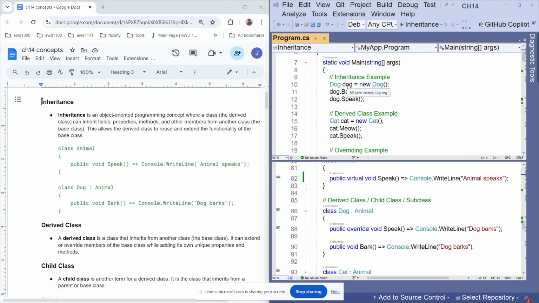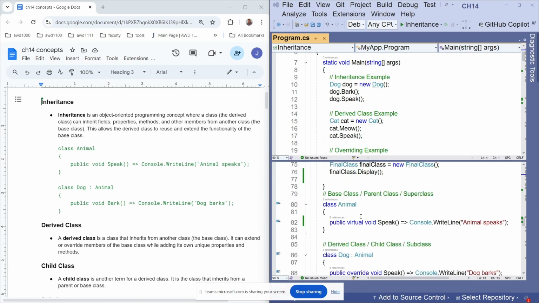So I just want to show you some here. Back to inheritance. Inheritance is an object-oriented programming concept where a class, the derived class, can inherit fields, properties, methods, and other members from another class, the base class. This allows the derived class to reuse and extend the functionality of the base class. So here we've got an animal. If you look at the bottom here, we've got an animal object, and it just has a speak method. Animal speaks, right?